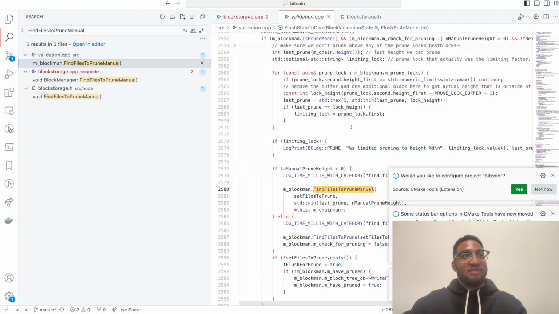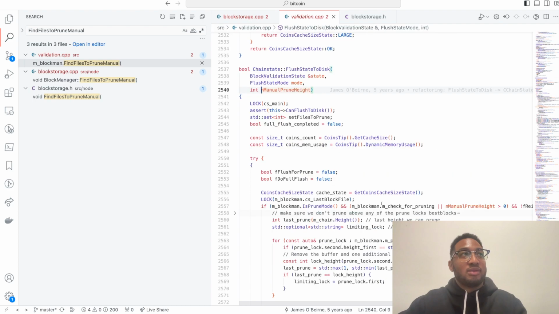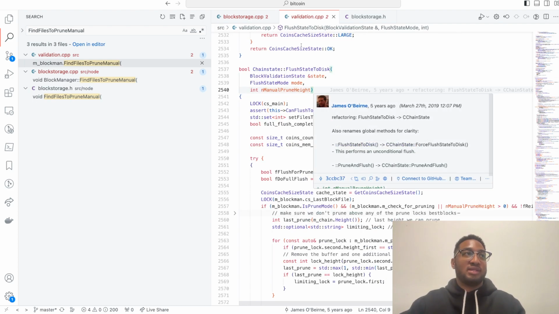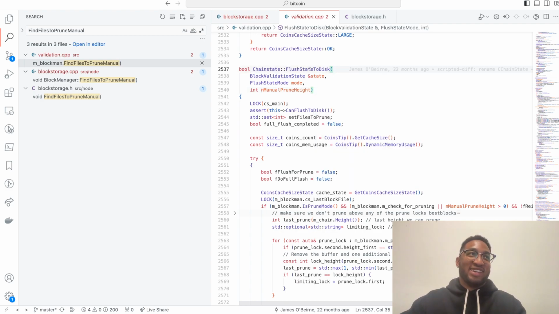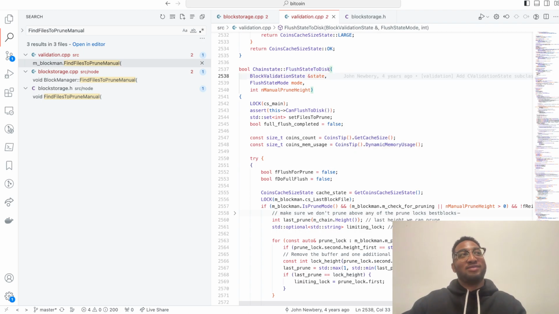Good, this is found. Validation.cpp. And manual prune height. Let's look at where this is defined. Flush state to disk. As you can see, James O'Byrne did a lot of work on this. I have a little extension that shows who did what, when.